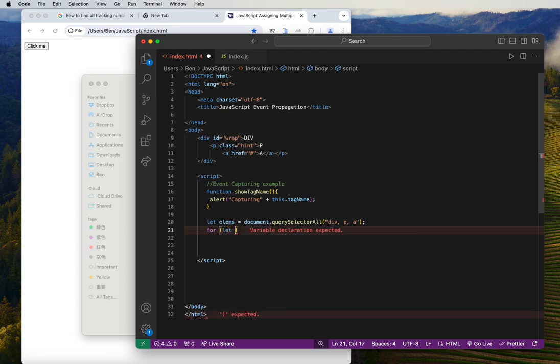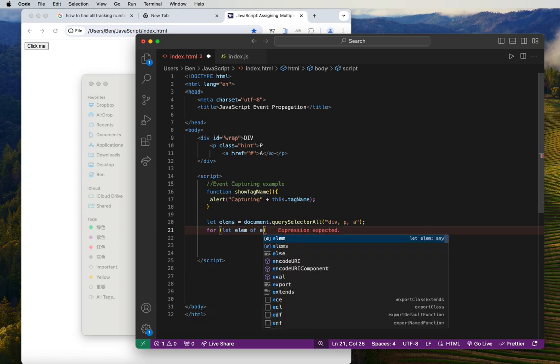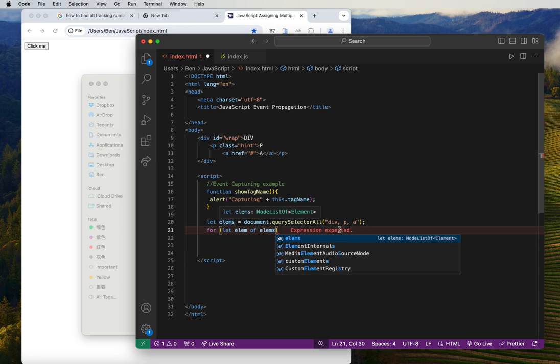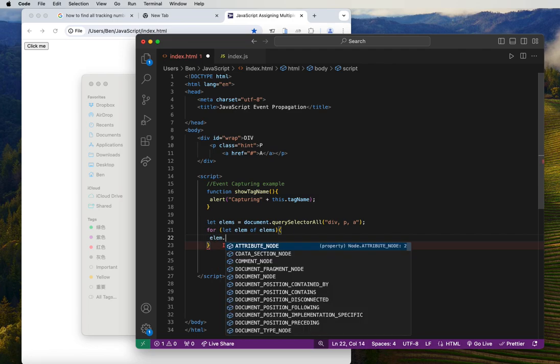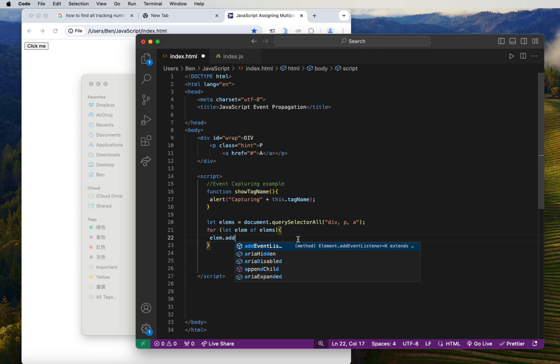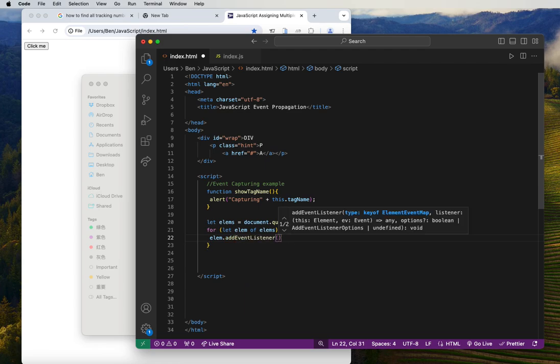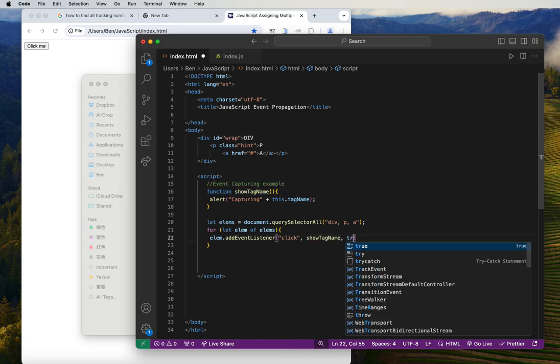So element, but we are not using the variable, we are just using an element of elements, which is this variable looping through this one. So element of elements, and we have the element that we call the dot addEventListener. We'll be calling the event listener, and we're going to use the click event. So we'll have click in here, and then we'll have the name of the function, and then we'll set that to true.